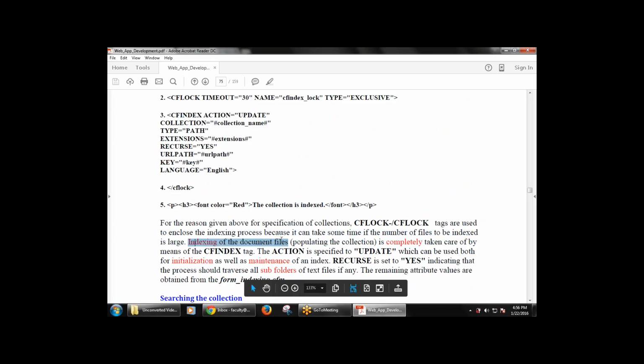Indexing of the document files, that is populating the collection, is completely taken care of by means of the CFINDEX tag. So that is given as indexing, that is given as the CFINDEX tag. The action is specified to update, which can be used both for initialization as well as for maintenance of an index.